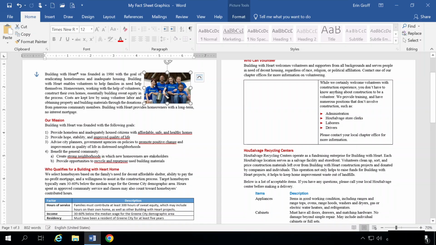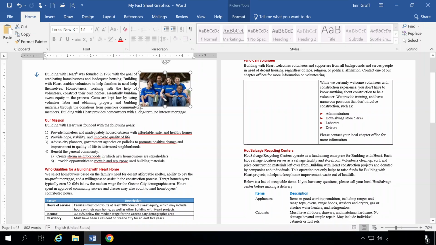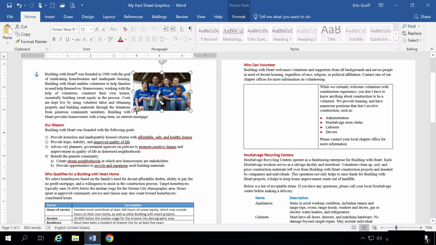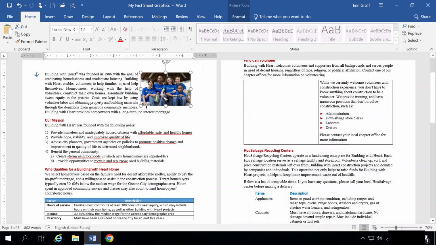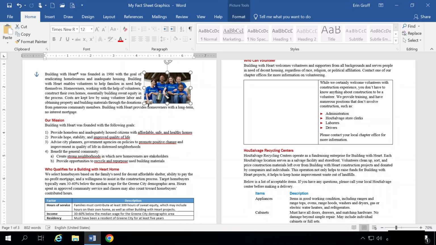Number 7, adjust the image size until you're pleased with the result. Make sure the image is still selected. Drag the lower left corner of the image to resize it. As you resize the image, text will wrap automatically to adjust. So I kind of like how my image is resized, but just to show you, as I make it larger and smaller, that text is still going to wrap around it.